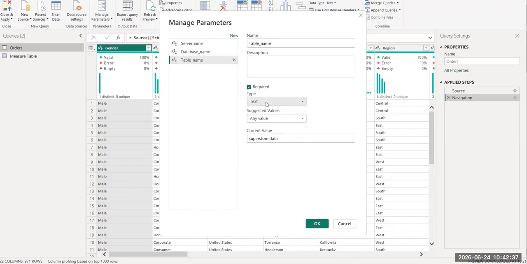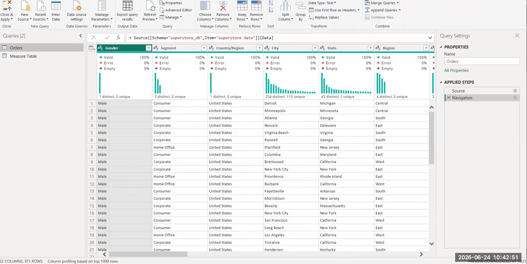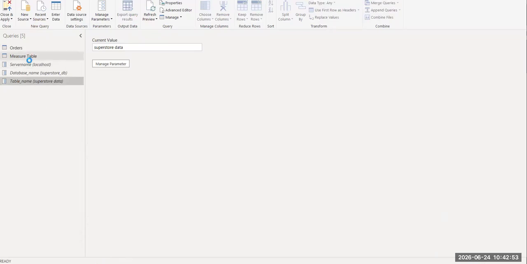If we don't give anything here, it will not work in the Power BI service, so we can't edit it in the service. That's why we need to give the type as text in all the parameters we have created. Click on OK. Now we can see all the parameters have been created.